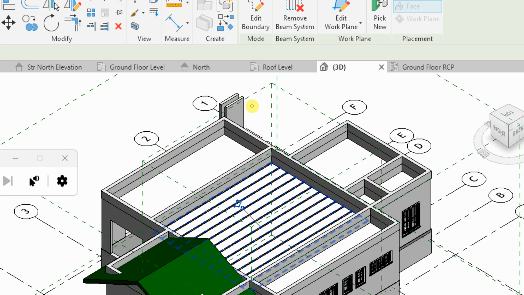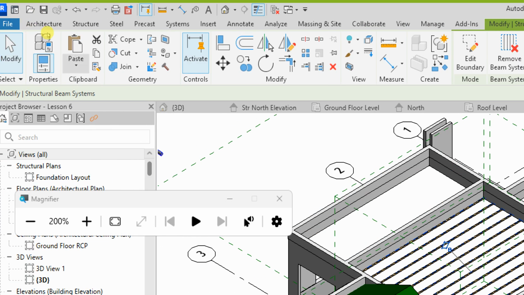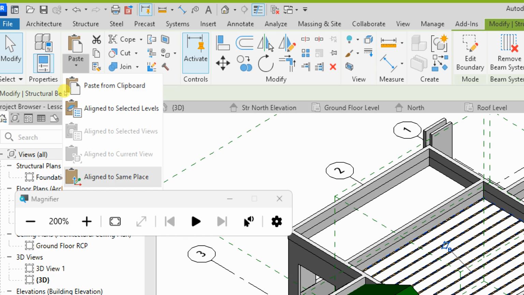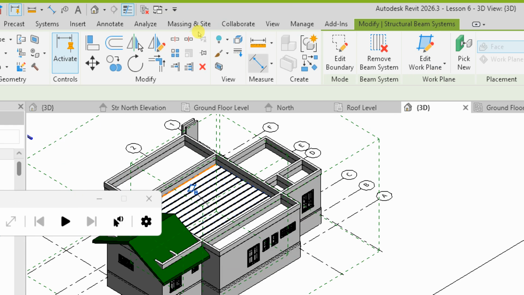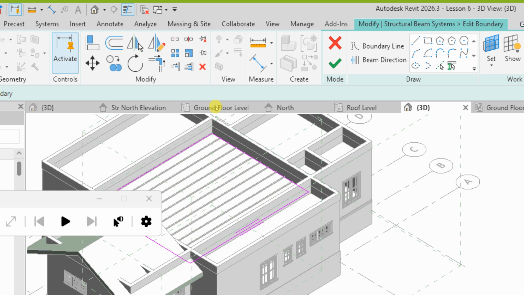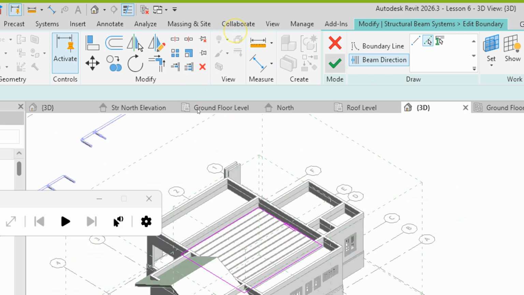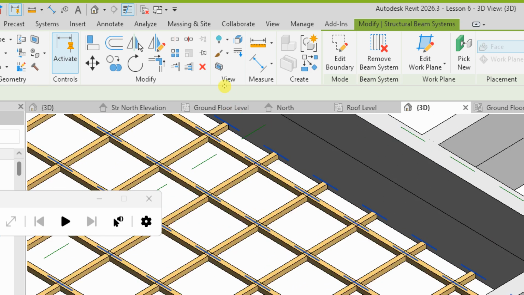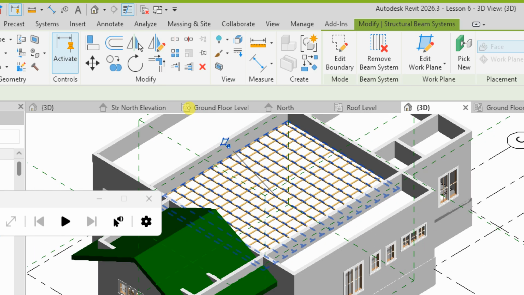I have the horizontal members. So I can select the beam system again, make a duplicate copy of it: copy, paste, align to same place. So it is pasted at the same place. Then I'll just choose edit boundary. And when I choose edit boundary, instead of it going horizontal this way, I'll change the beam direction and then pick here on this direction. So I have to go vertical this way. When I finish, I'll get my timber members created at 600 by 600 center. And I am done. As simple as that.